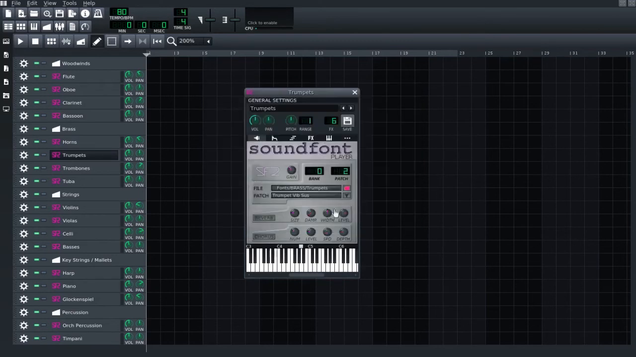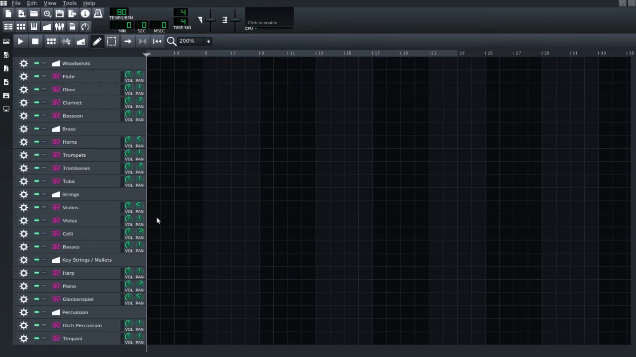But anyway, that's how this is all put together, this sound font package. It's very, very well organized, and I'm going to share it with you so you can make use of it as well.